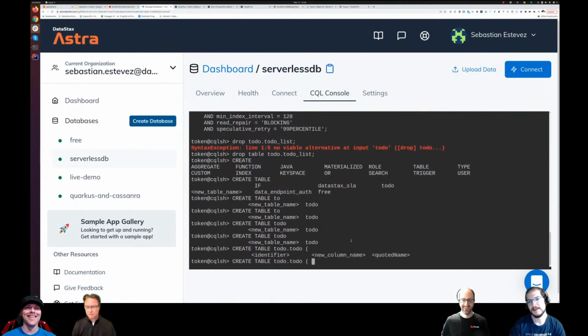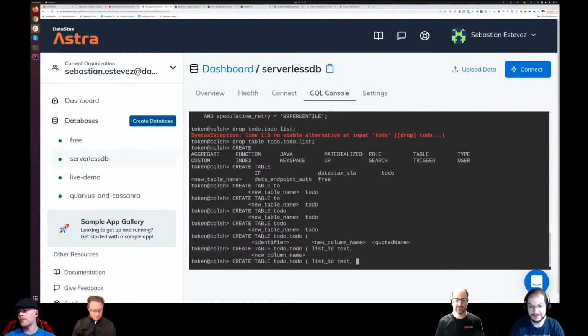This table is going to have a list ID, which is an identifier for the actual list of to-dos itself. That's going to be text. We're going to have an ID that's just the identifier for the item itself. We're going to have a column called completed, which is going to be a Boolean, and that's whether or not the to-do list item has been done. And I'm going to have a column called title that is text.